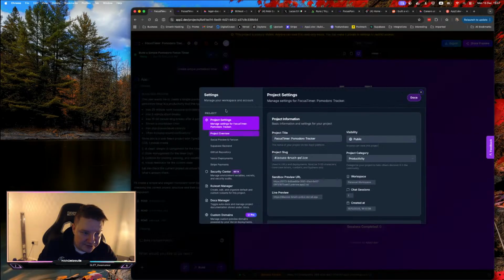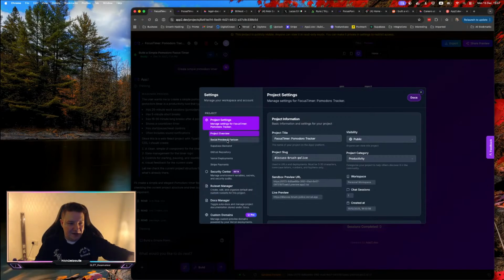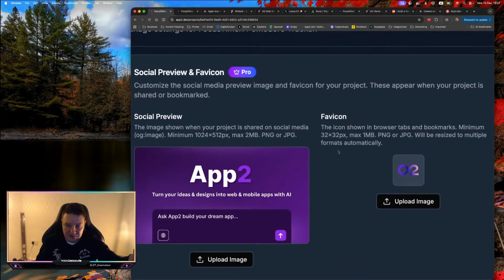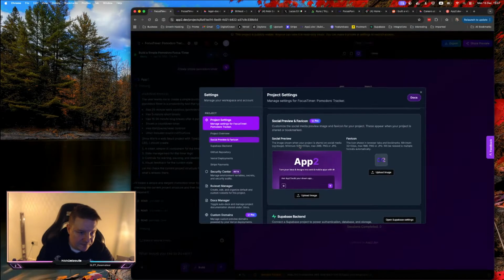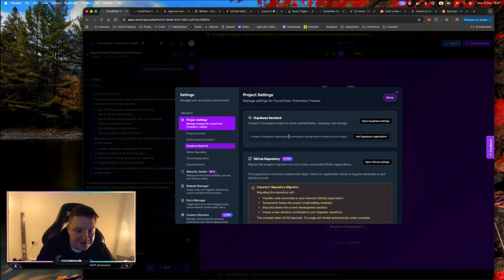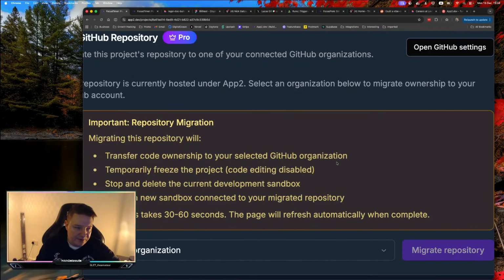Now, if you go to the project settings, there's a whole bunch of things. There's another world that unlocks right in front of your eyes. You've got your social preview and your favicon that you can update. You can update all of these. You also have all the settings to link your Supabase, to link your GitHub repository. And these are for a bit more advanced users, yeah?